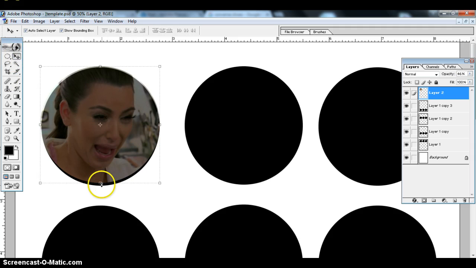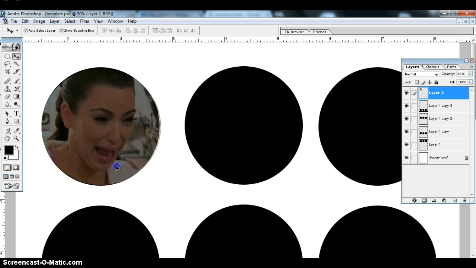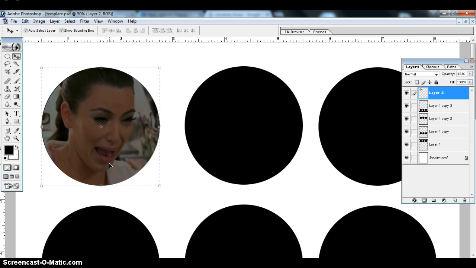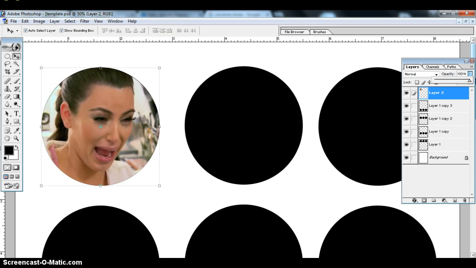Now I can go back to the moving tool and my bounding box is showing. Once you get it stretched out right, it's helpful to use the arrow keys on the keyboard if I need to shift it. So I'm going to put this back up to 100. And there's my Kim Kardashian button.